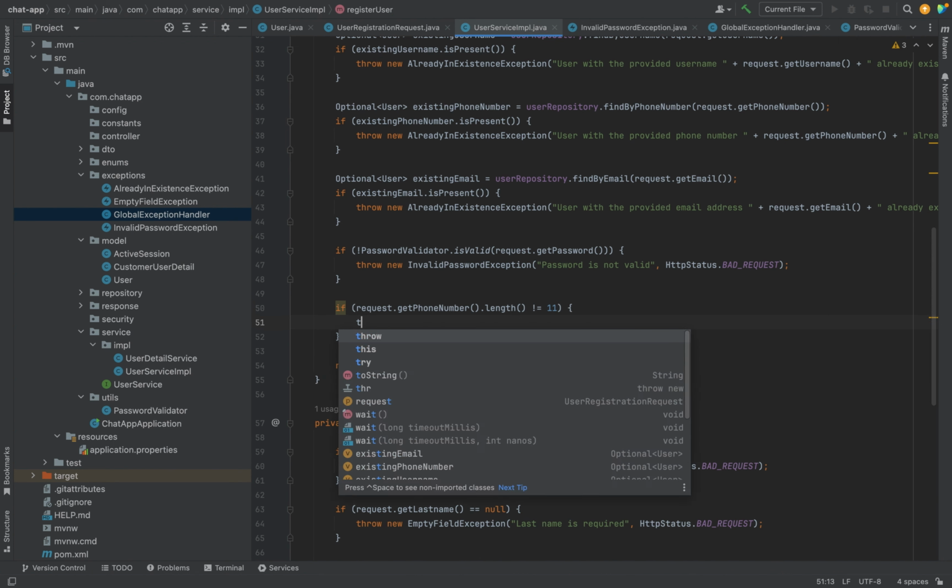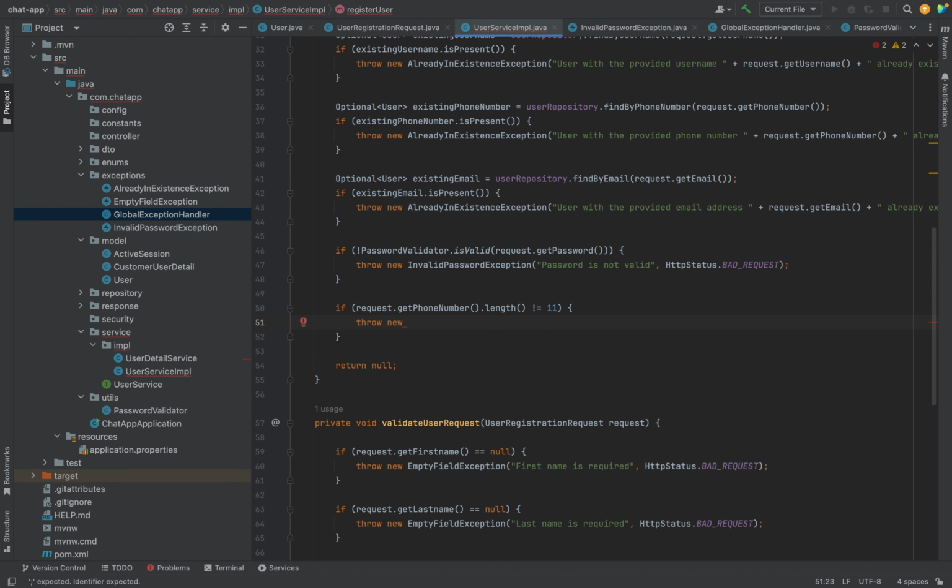So we want to throw a new invalid phone number exception. Phone number must be 11 digits. HTTP status dot bad request. So this is like a bad request.